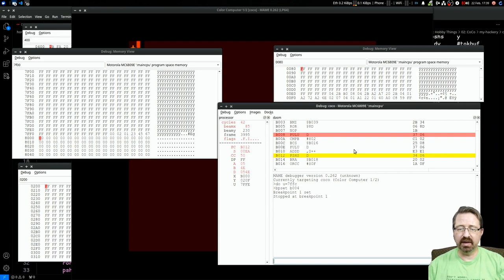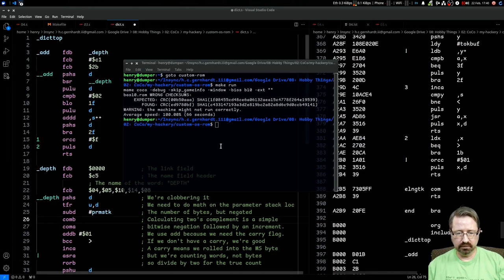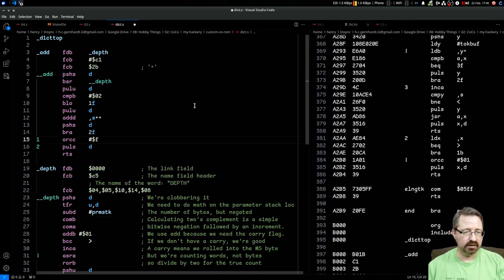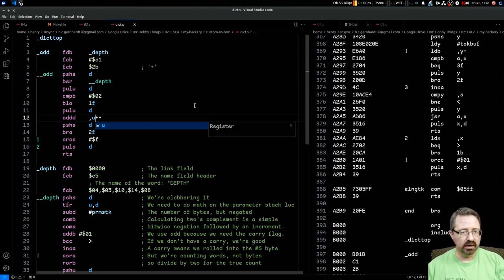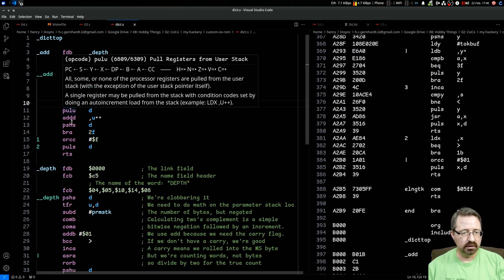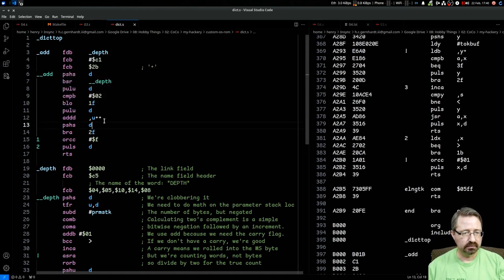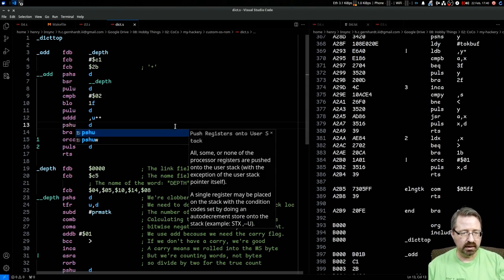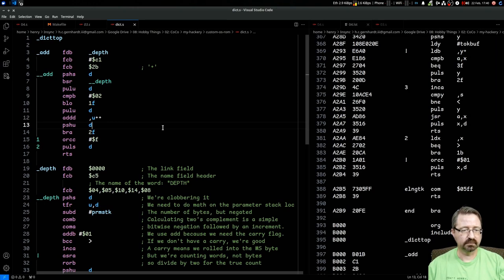Oh, shoot. That's the wrong stack. Okay. I need to fix that. No wonder. Control Q there. And let's get this fixed. Because that's not supposed to be comma S. That's supposed to be comma U. There we go. Pull U, D. Add D, comma U plus. And that should be a push U, D. There we go.